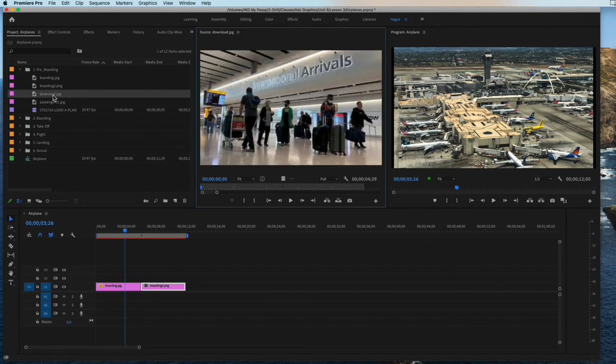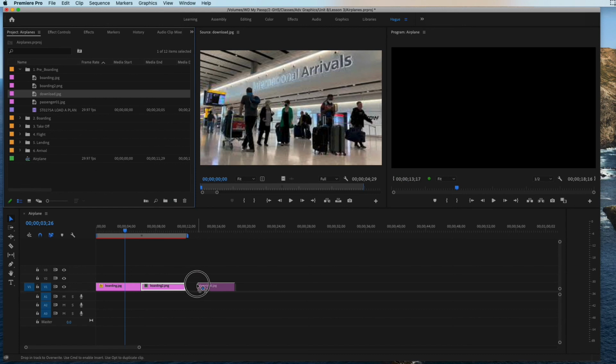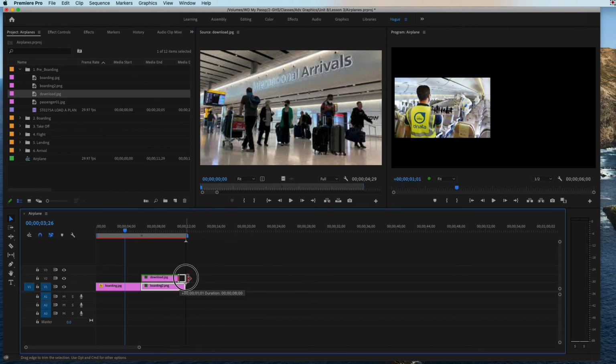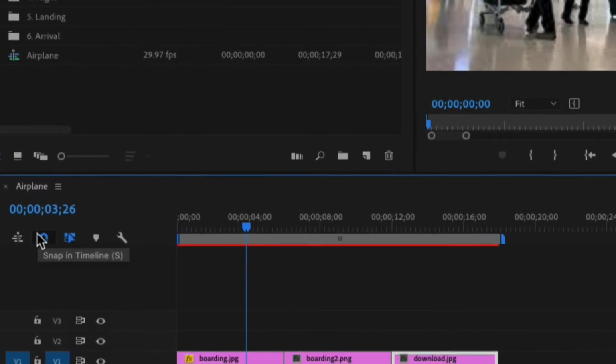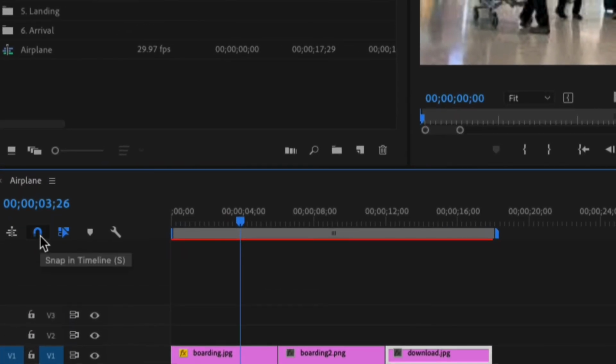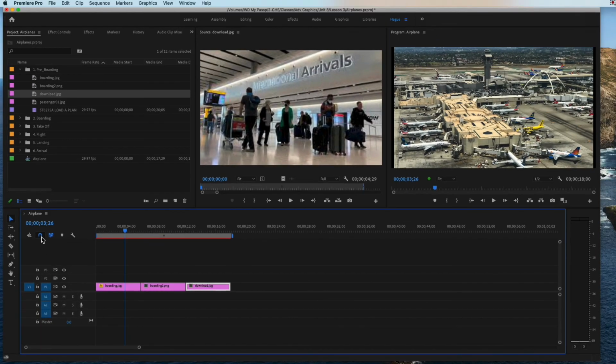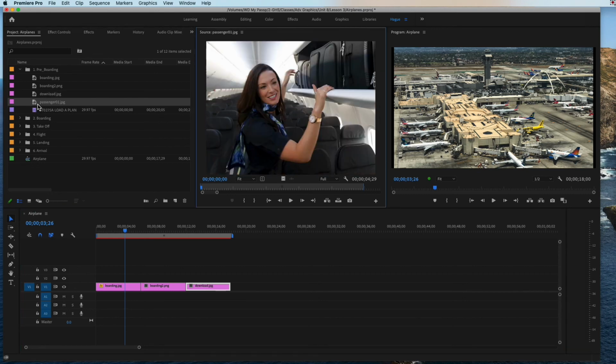Then this is arrival. Here come the passengers. Again, I'm going to bring this across to 6 seconds. There it is, it matches. Also make sure that the snapping tool right here is selected, because it snaps. In other words, you don't have to drag precisely, and it'll snap to where it matches another clip. So let's go ahead and do that.